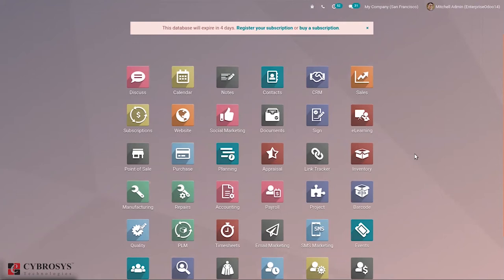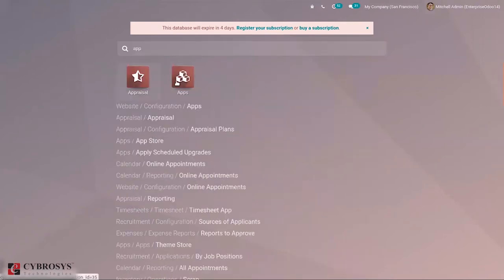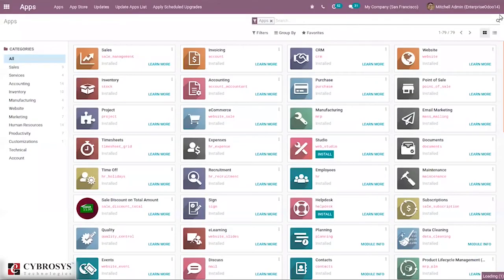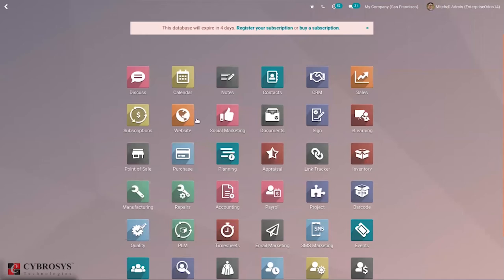So in order to use the website form builder, you can see an option inside Apps. That is a module. When you close the Apps filter and search for form builder, here you can see that module, that is Website Form, in order to add the website form builder to your website page. After enabling, that is installing that, you can add it to a website page.